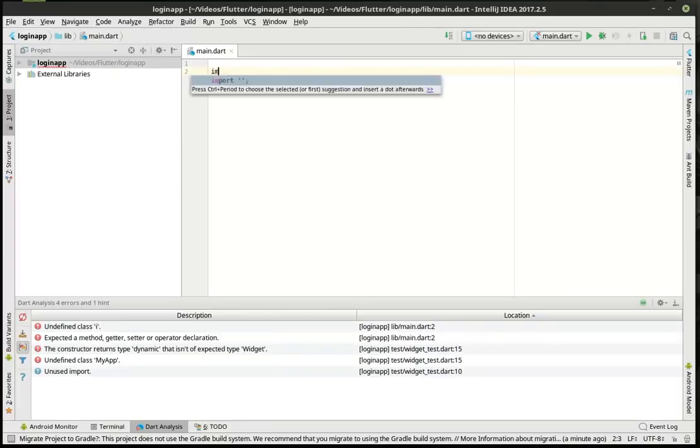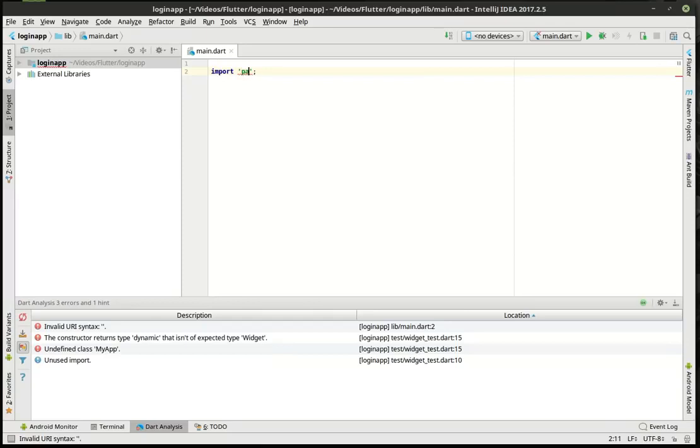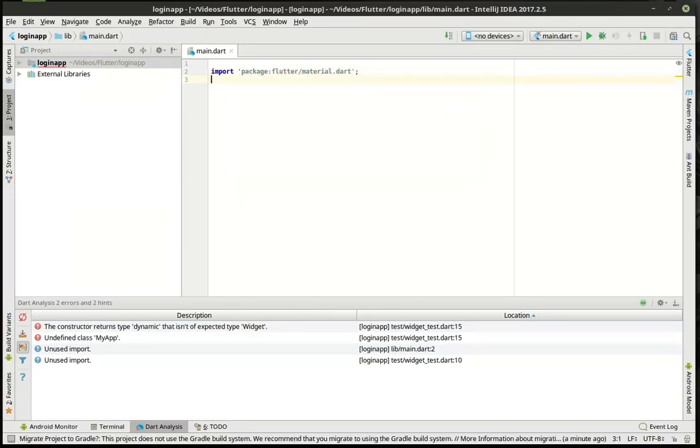What we're going to be doing today is building a demo application. The first thing we want to do is import the Flutter material package.